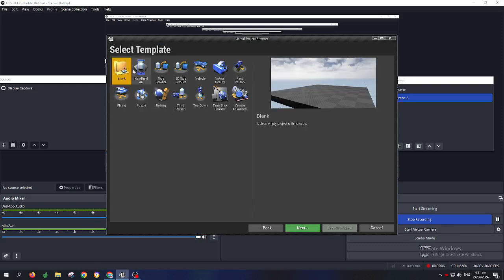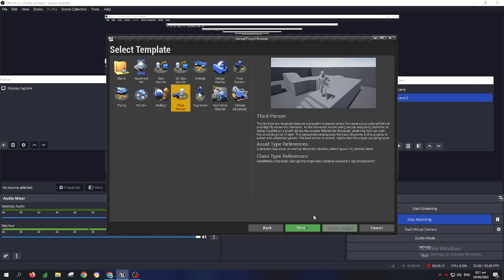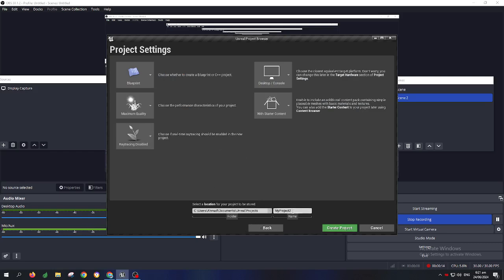Today I'm going to be showing you how to make a door. So I'm just gonna create a game, a template game. I'm just gonna call this YouTube tutorial and create project. And right now I'm gonna show you how to make a door. So I'm just gonna skip this.